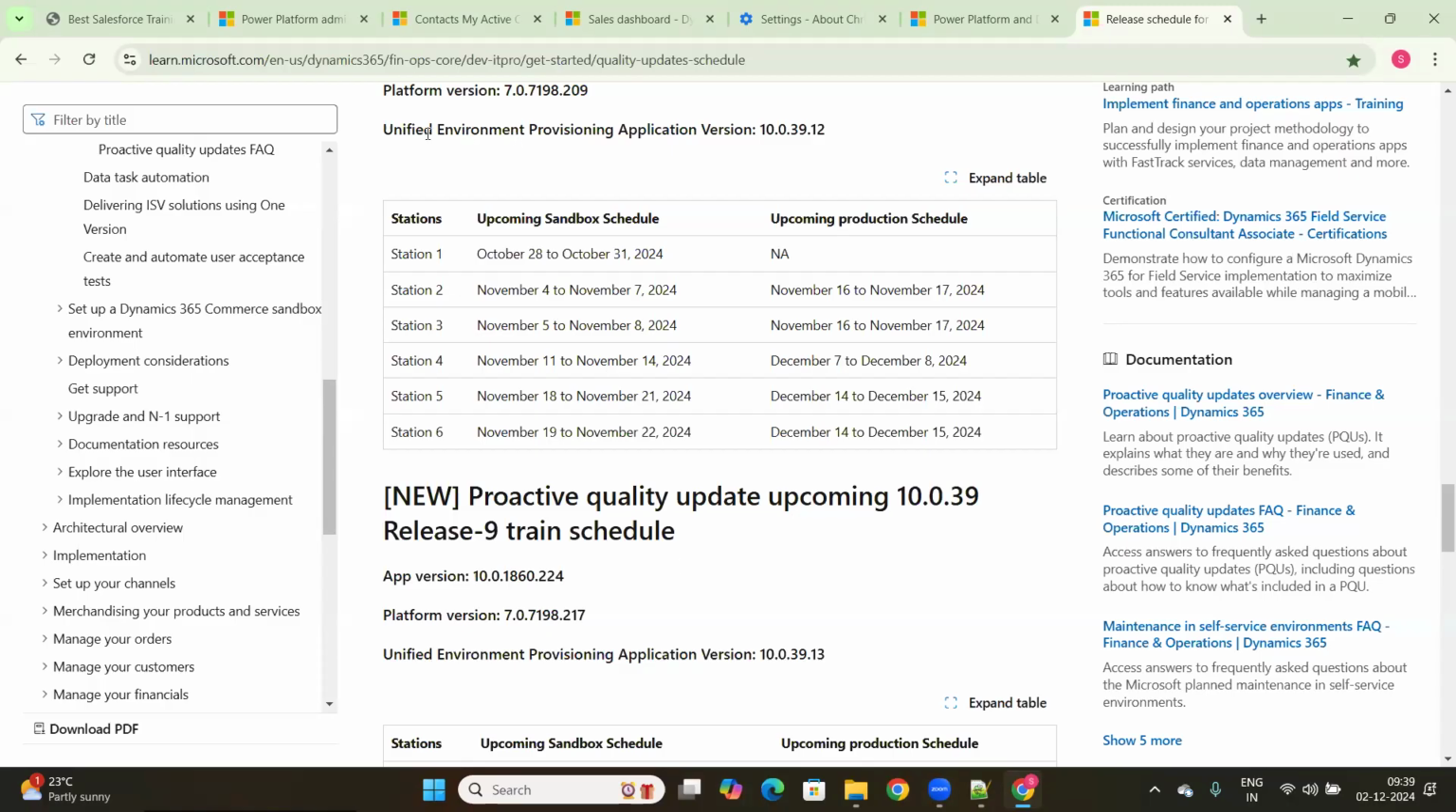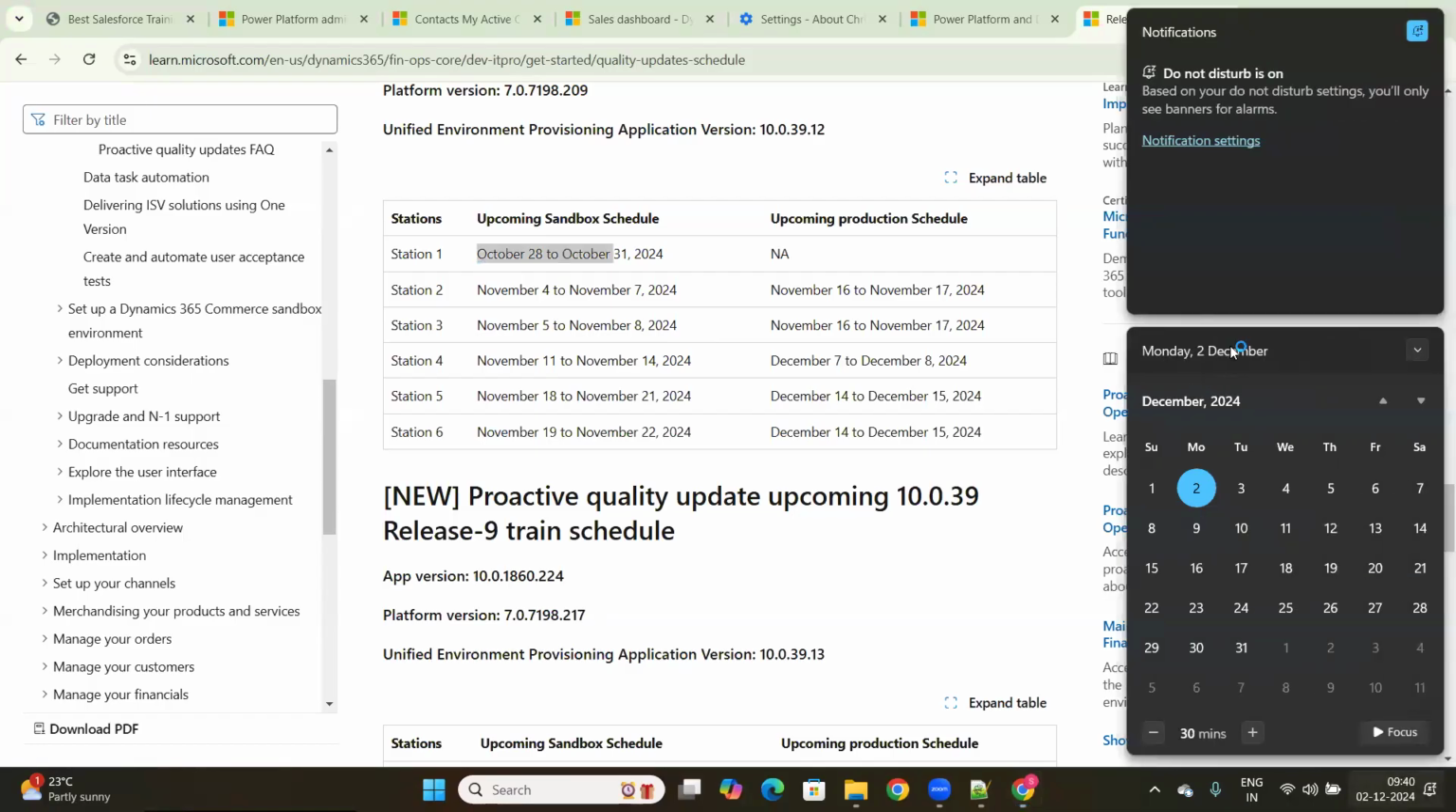So here, let's say this is ABC, one of the applications, with this version number. If you want to have this version number of this application, now, as you are in India, you are in station 3. You are defined in station 3. So November 5th is the date where you are going to get that update. But if you see station 1, these people will get the same update on October 28th itself. Why? Because it's based upon the regions. Microsoft will maintain some train schedules. First the update will go to station 1 and then to station 2, station 3, station 4, like that.